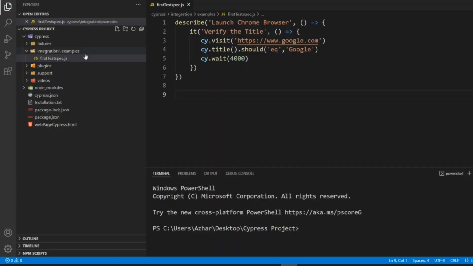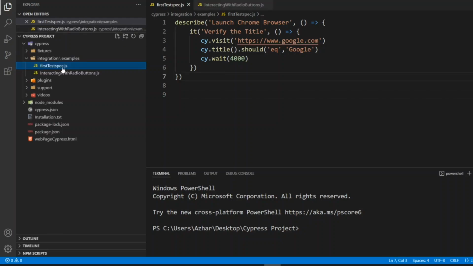So now, let me create a file here. Under the examples, I'll create a file and name it interacting with radio buttons. This was the last video which we have seen, writing my first spec.js. What I'll do, I'll copy this and put it in the interacting with radio buttons file.